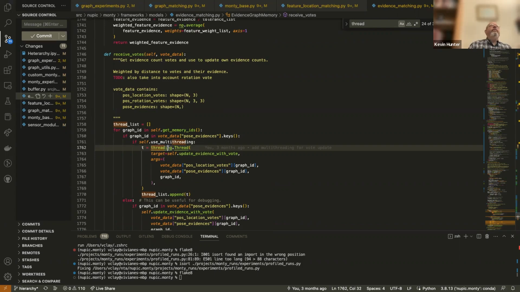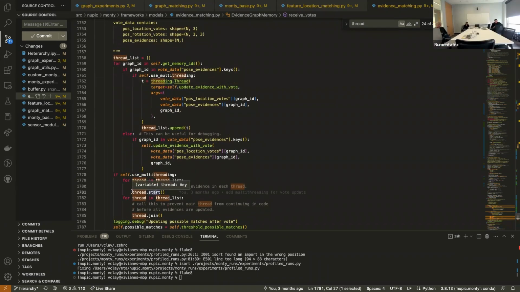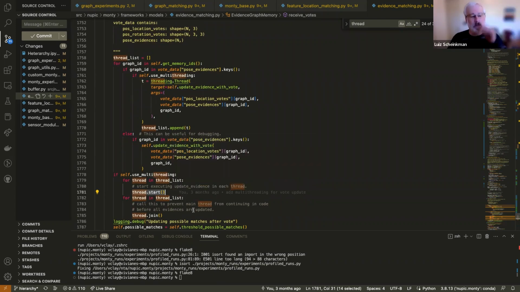Okay, so that is not preemptive. Is this using Python threads then, Luis or Kevin? Yeah, this is Python threads. That's not preemptive threading. Yeah, so these are not real threads. No, there'll be a lock, the GIL. Yeah.